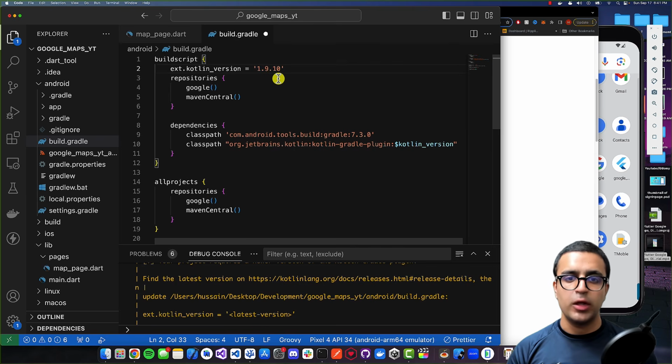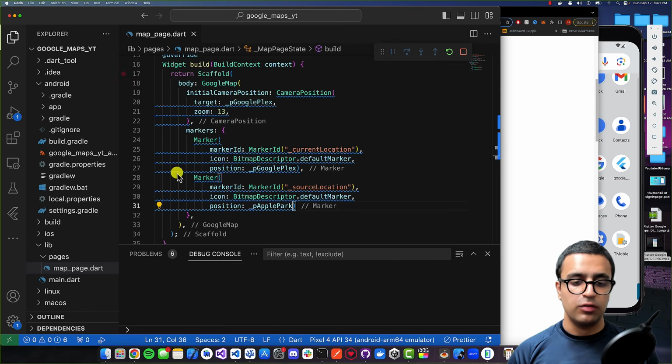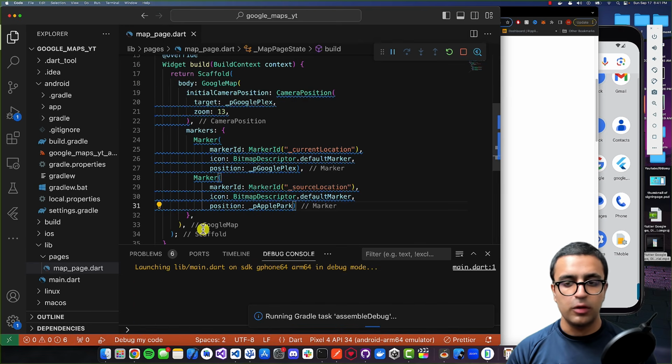I found out that 1.9.10 was working, but you can use whatever the latest version of Kotlin is at the time of recording. And then with this done, we can now start debugging the application again, and hopefully this time it should build successfully and run on the simulator.